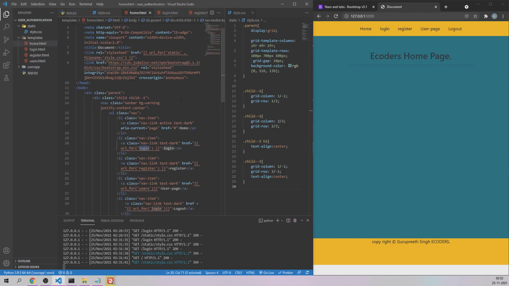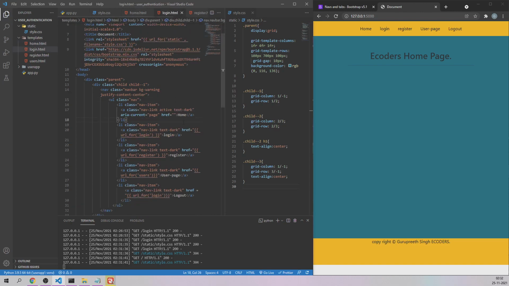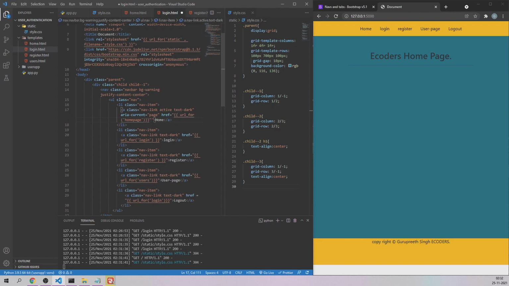Let's come to the home page right now. If you want to create a link for the home page, I'm going to use double curly braces like this, and then use url_for. Here in single quotes you mention the function's name like this. So this becomes the route for the home page. Let me copy that. Very quickly save this file, go to the login page, and inside the href let's paste that, and let's rectify those mistakes.